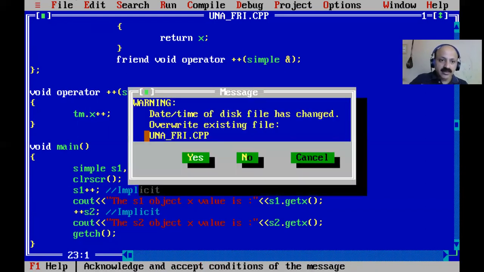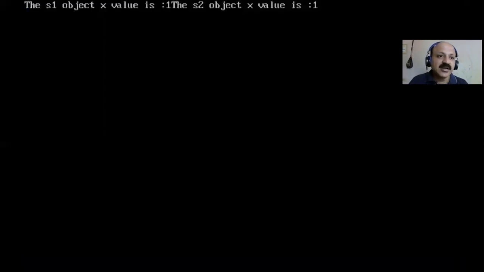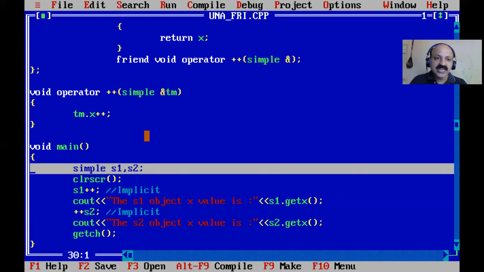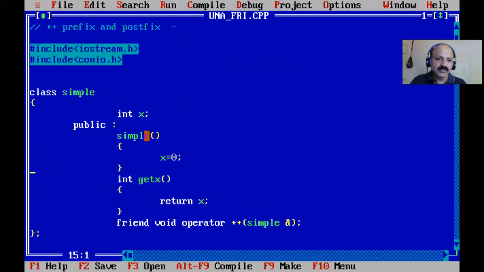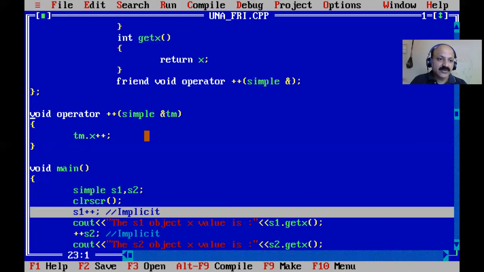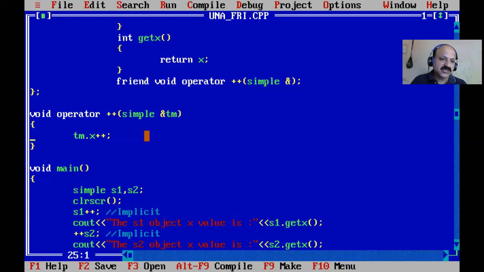First I run and check our value, and then I define the postfix. Yes, the slash n is needed. The s1 object x is 1 and the s2 object x is also 1 because of plus plus. It is 1 because when our constructor is called, x is initialized to 0 here. Then the implicit call directly calls the function implicitly, plus plus. So the value is 1. Also you can give x temp dot x and then plus 1.